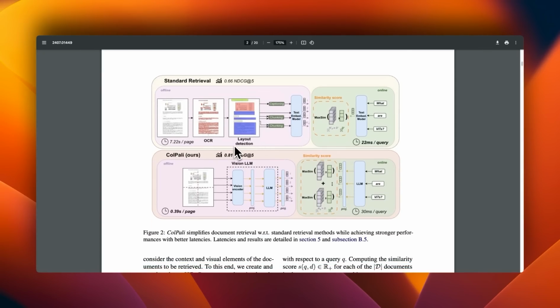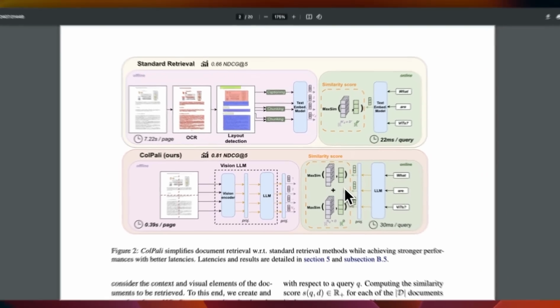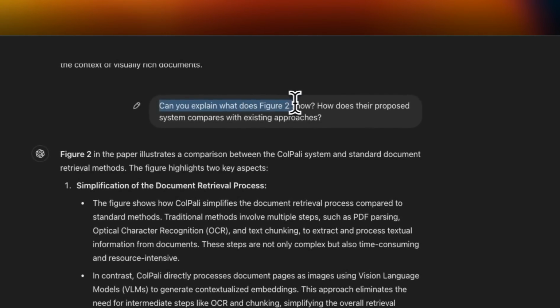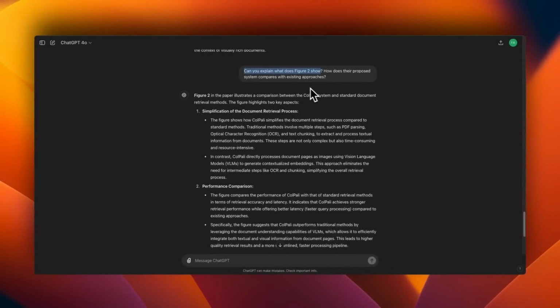So we are going to ask both these models questions related to this specific figure, which shows a comparison between the standard retrieval architecture and the ColPali architecture. It also describes different processes that are happening in these two approaches. Can you explain what figure 2 shows? How does the proposed system compare with existing approaches?